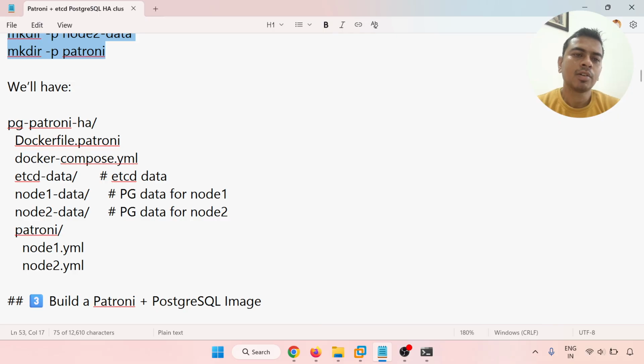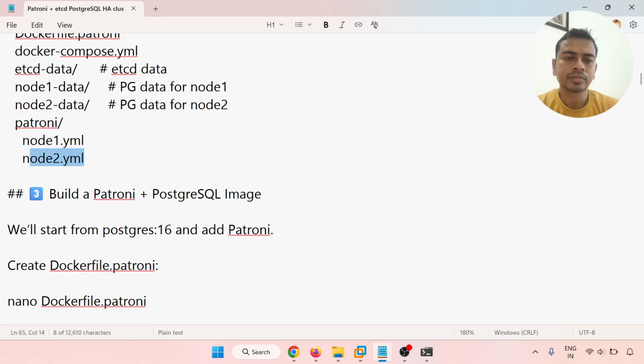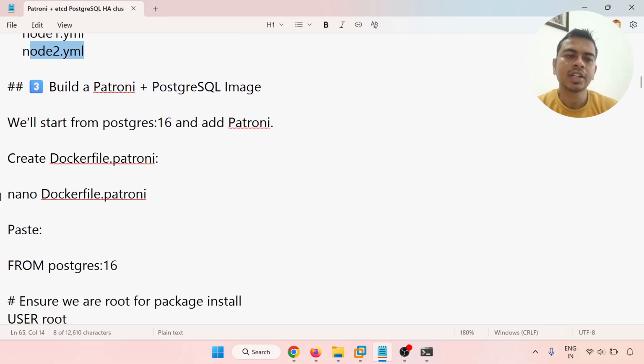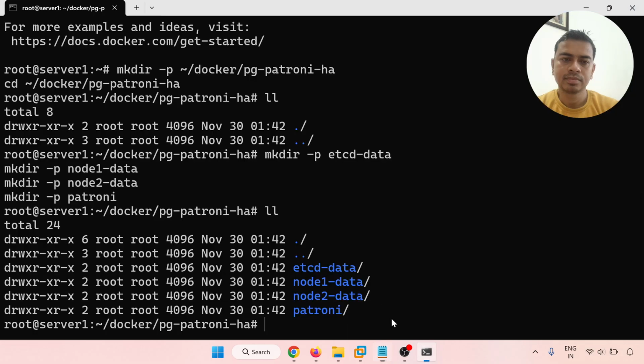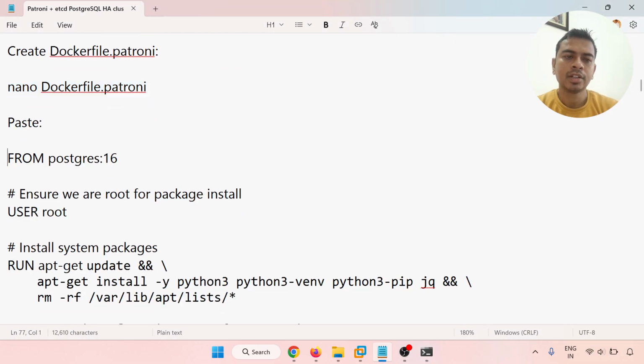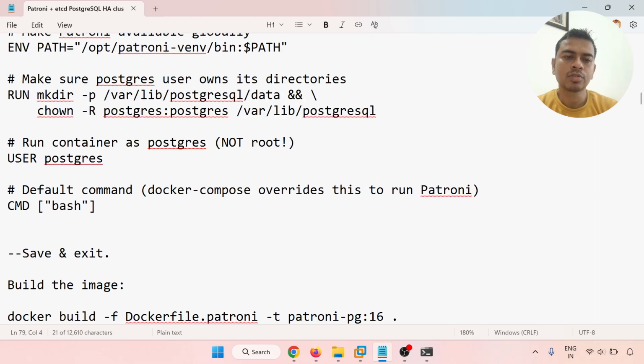So our structure will be the HA folder, then we'll create the Dockerfile, then the docker-compose file. etcd-data is a folder, node1-data is a folder, node2-data is a folder, and patroni is a folder. Inside the patroni folder are node1.yml and node2.yml. These are configuration files inside the patroni folder. Next we will build the Patroni and PostgreSQL image. So we'll create the Docker image, the Docker configuration file, Dockerfile.patroni, and we'll go through this configuration.